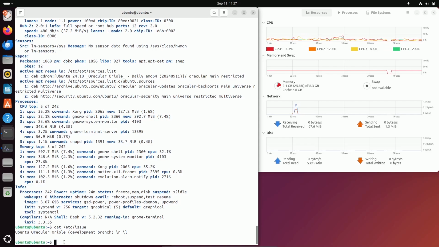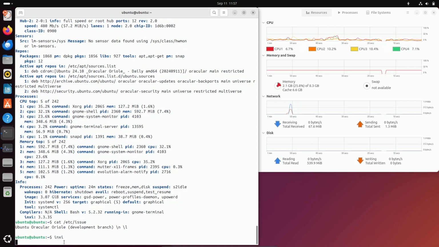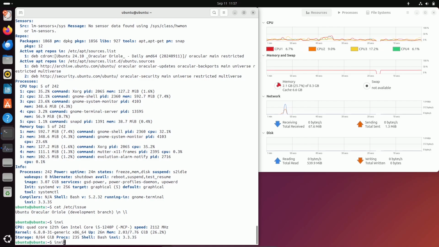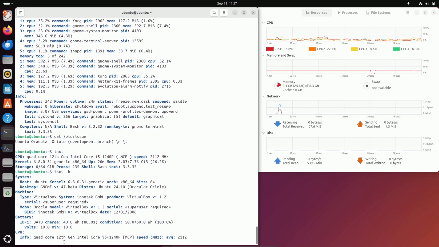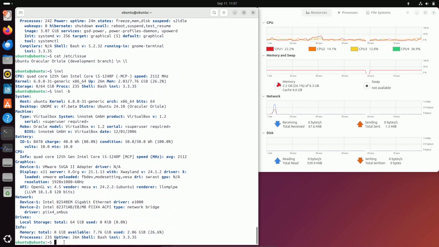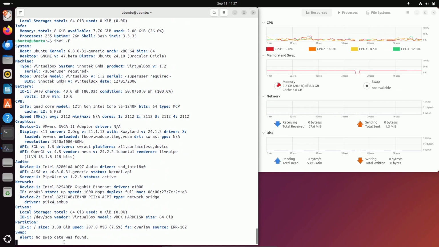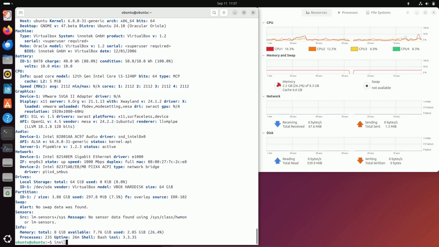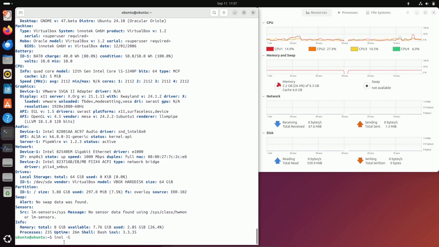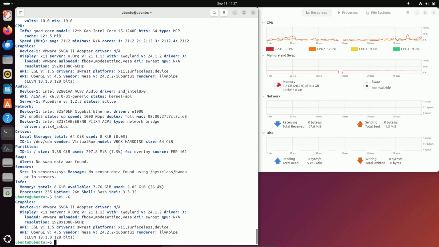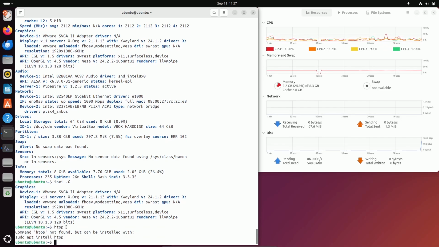So let me type in inxi -b, inxi -F, inxi -G. These are all the same commands as the inxi -SV8, but you will get everything in a short form. When you try the htop, it says you need to install htop, so I'm not going to install.